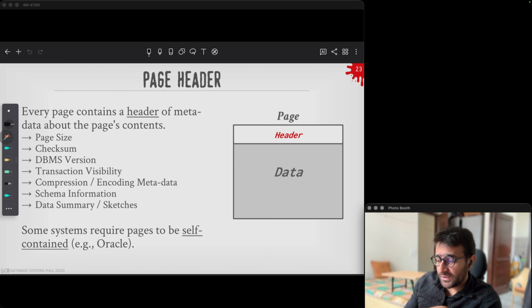Then compression and encoding metadata: your page might be compressed, and what algorithm you have used, what kind of encoding you are using. In order to decompress it and read it back, you might need to store that data in the header. Then you might have schema information. We talked about self-contained pages, that some database systems use, where all the information you need to read the page is in the page itself. You don't need some metadata to tell you that these are my columns, these attributes are null, or these attributes correspond to this column name. So that information might be contained in the header.